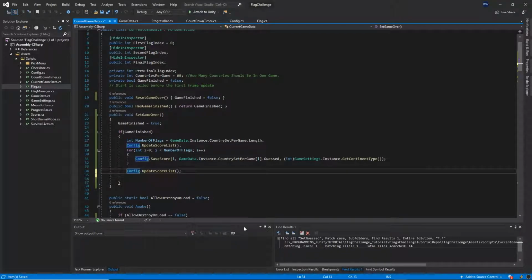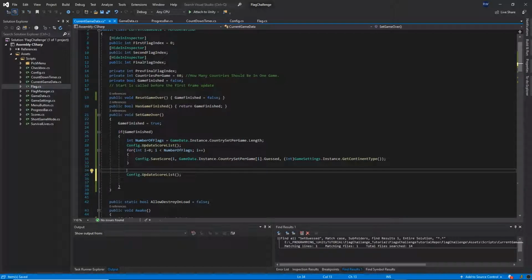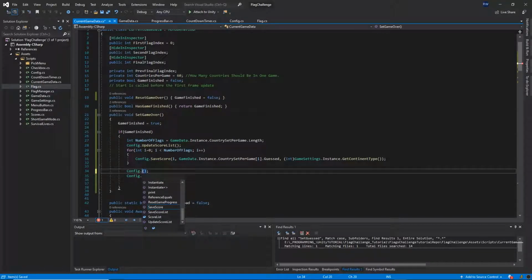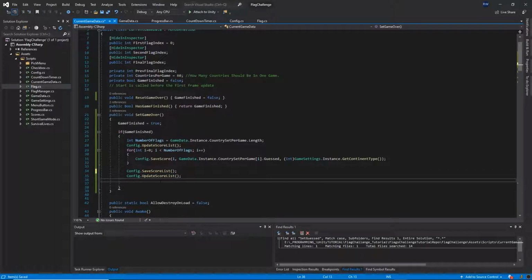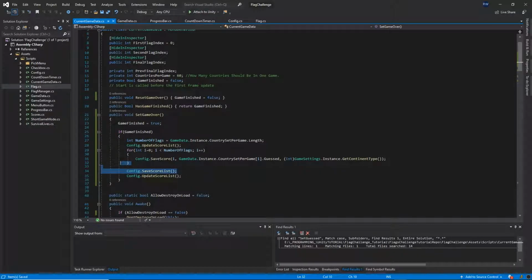Actually, before this update score list, we want to save everything. So config.SaveScoreList. So we want to first call SaveScoreList, okay, SaveScoreList, not SaveScore. SaveScoreList, and then UpdateScoreList. Okay, so this is going to happen only when we finish our game, so we can save everything now.